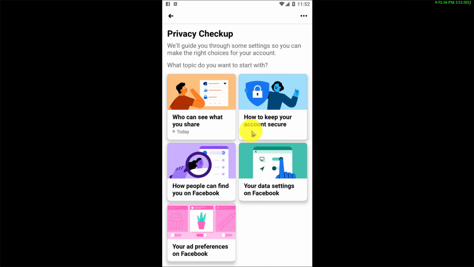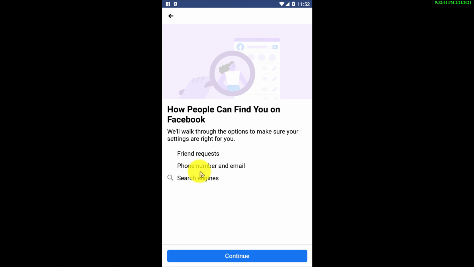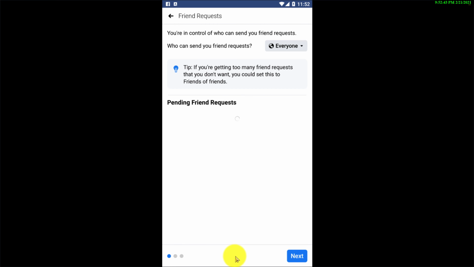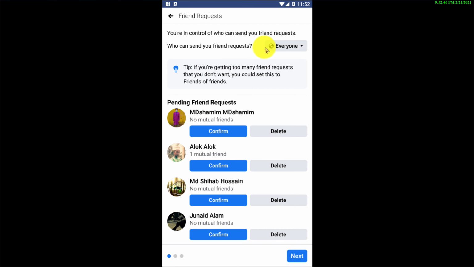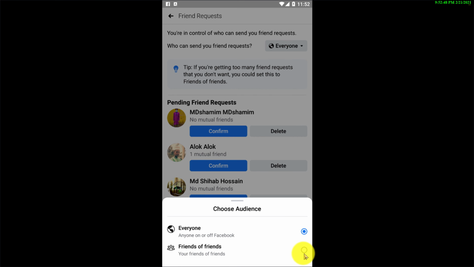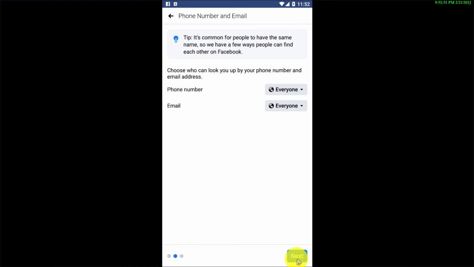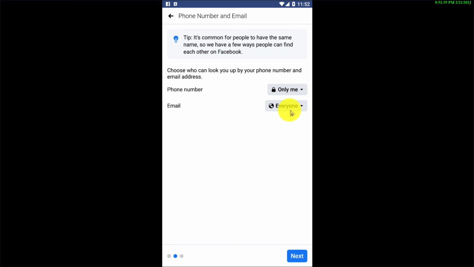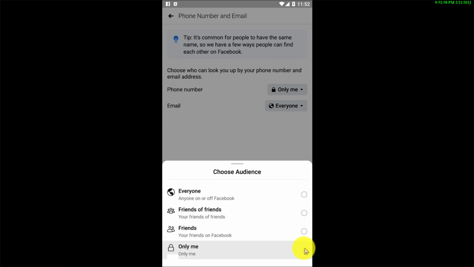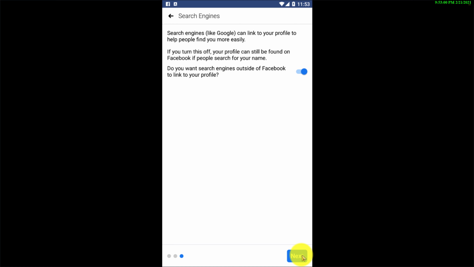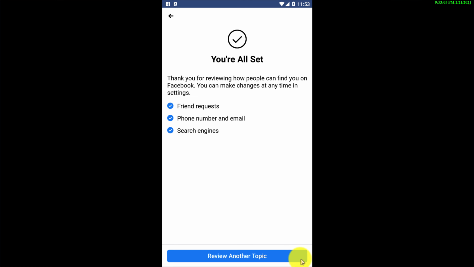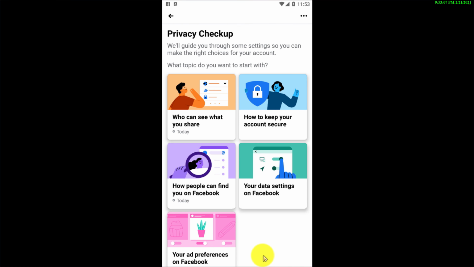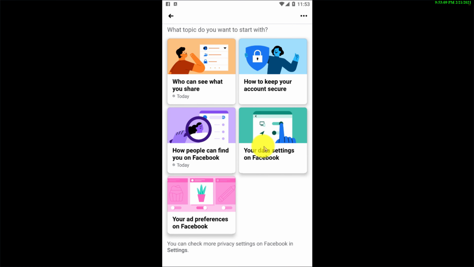So you have to click on review on another topic. Here you can see how people can find you on Facebook. Alright, so click on continue. Now you can see who can send you friend requests. It is set to everyone, so set this to friends of friends. Now click on your phone number, set it to only me, and for email, do the same thing as you did. Do you want search engines outside of Facebook to link to your profile? Turn this off and then go ahead.